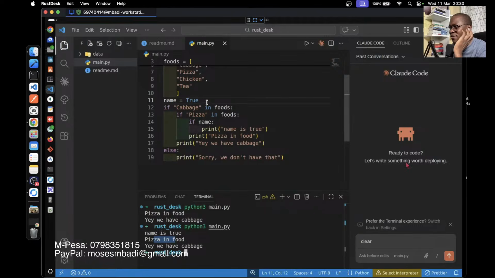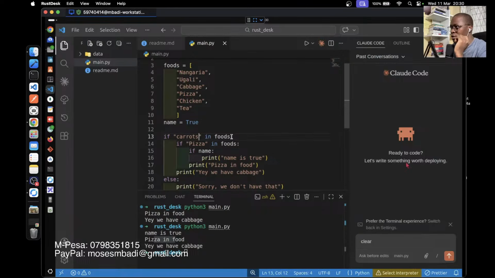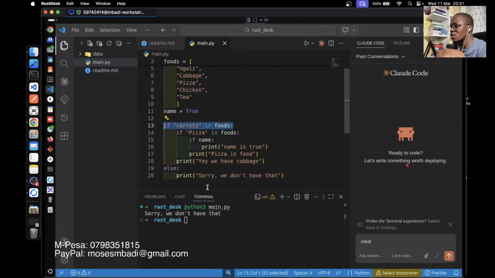But what if the first if statement here returns false? What if we use something we do not have? So let's say carrots. Okay, so carrots is not in our list, so this is going to return false. So what happens to all this code right here? Let's run our code again. Okay, all this code was ignored. In the engineering sense, we don't say ignored, but all this code was skipped because this one returned false, and then we skipped right to this part right here. So that is if statements and nested if statements.